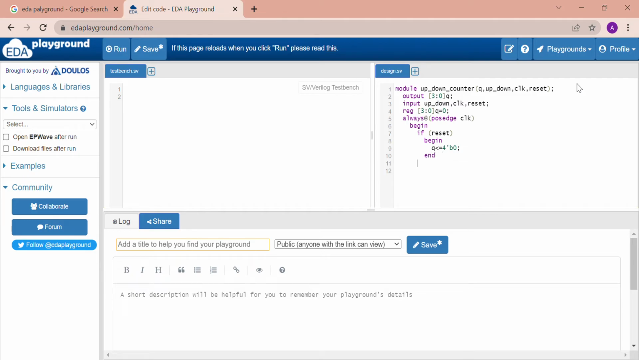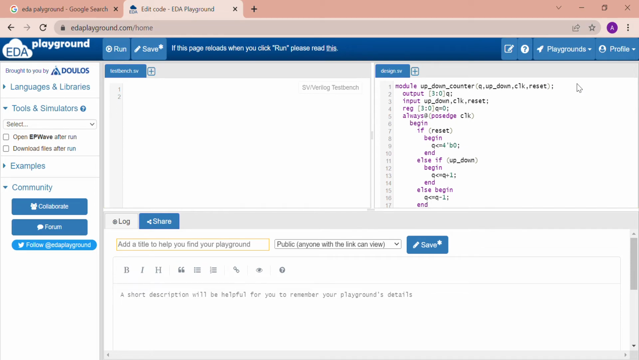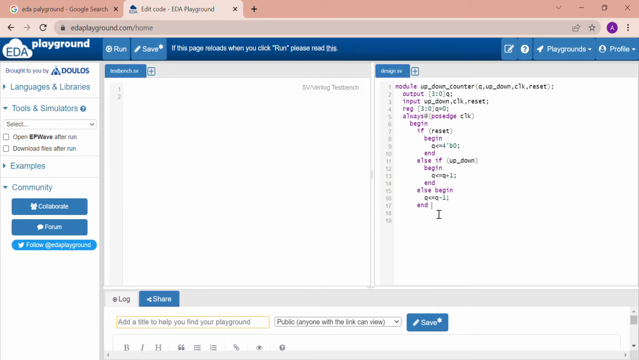and else if there is an up_down pulse, then begin, q will be assigned q plus 1, and else begin, q will be assigned as q minus 1. Okay, end, and endmodule.